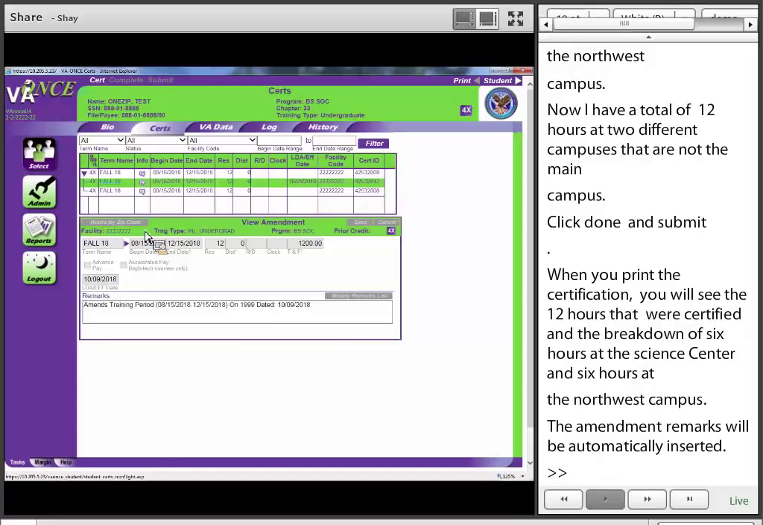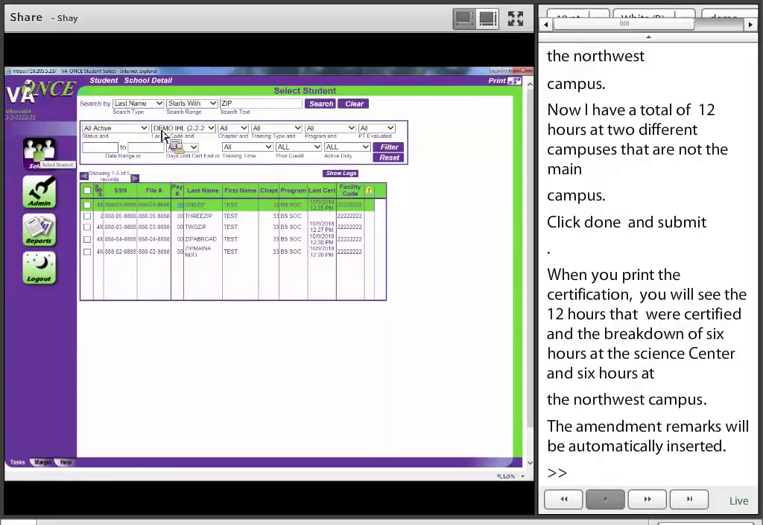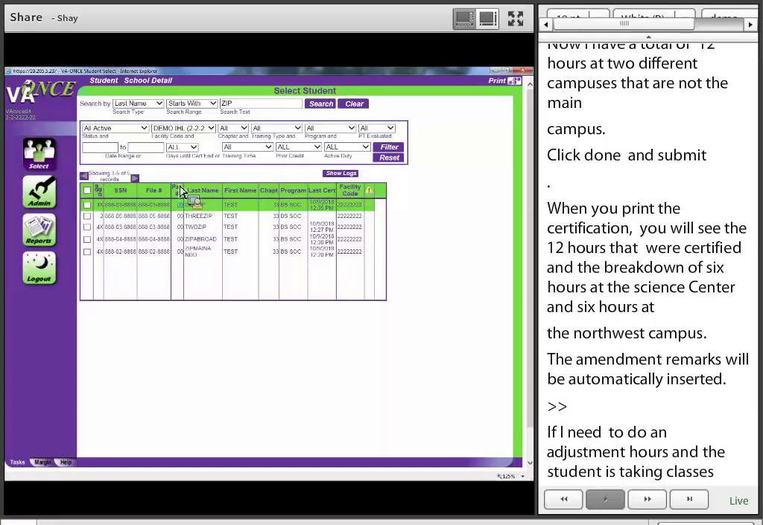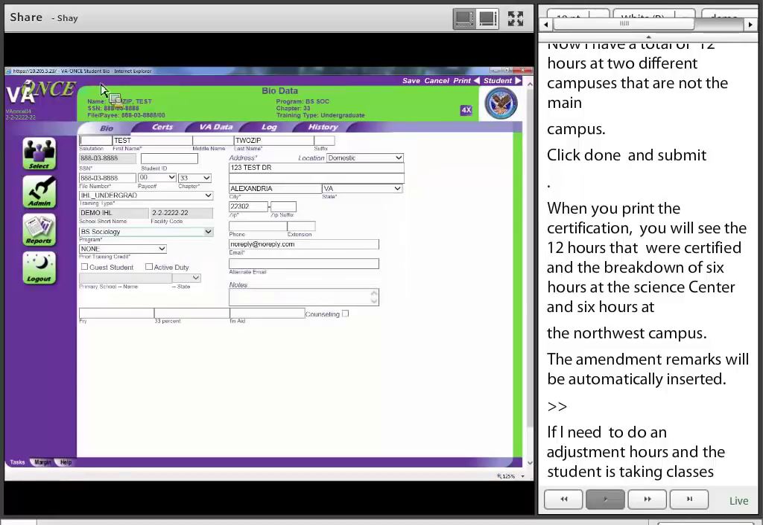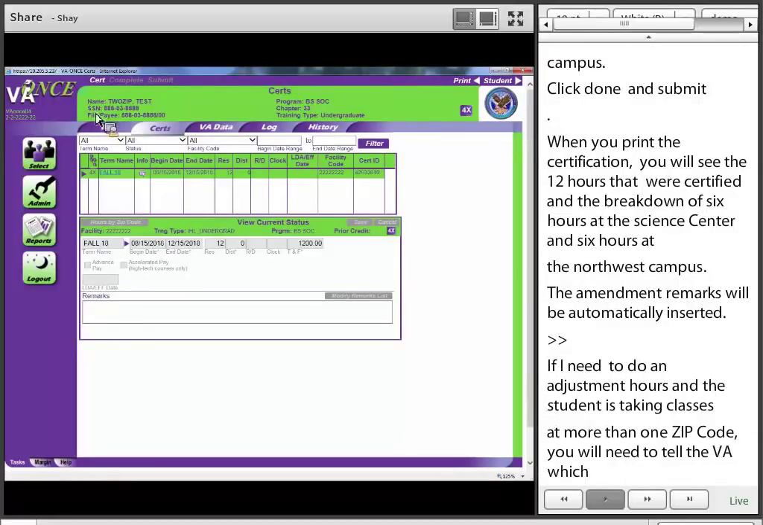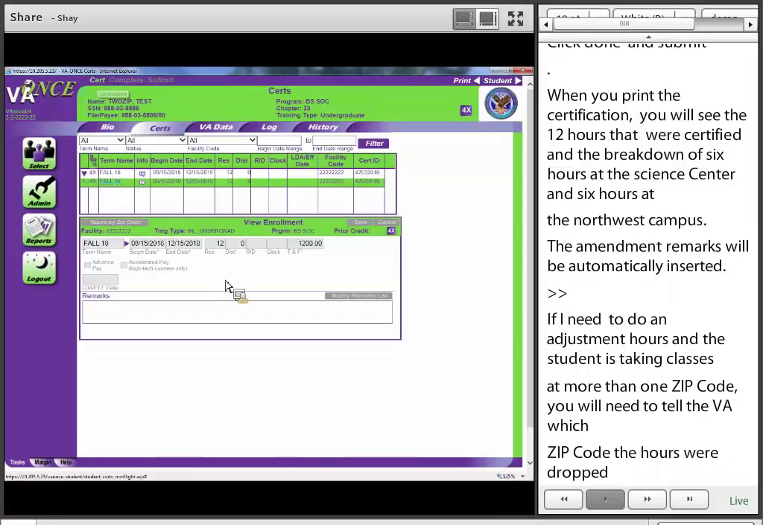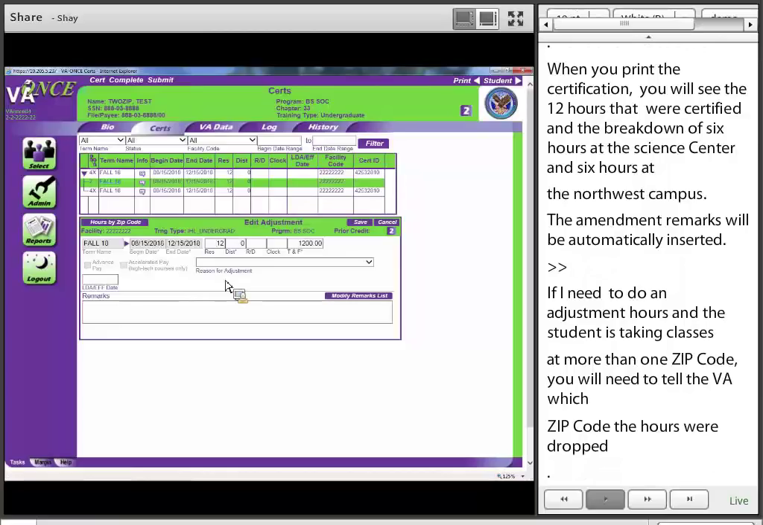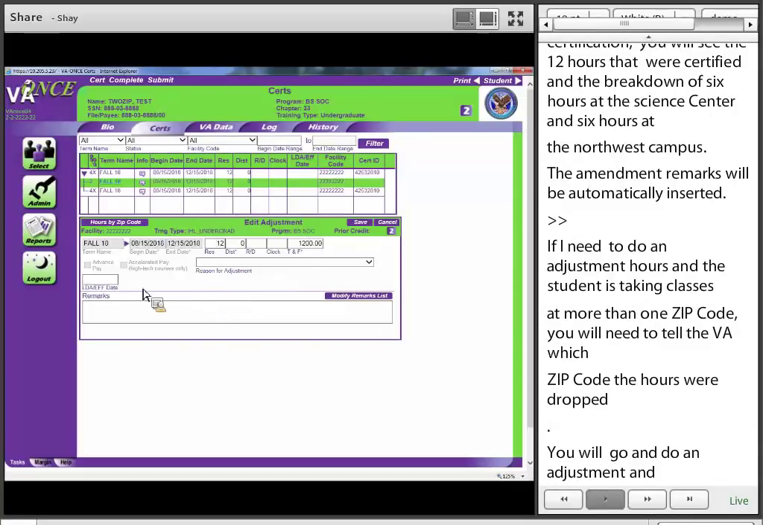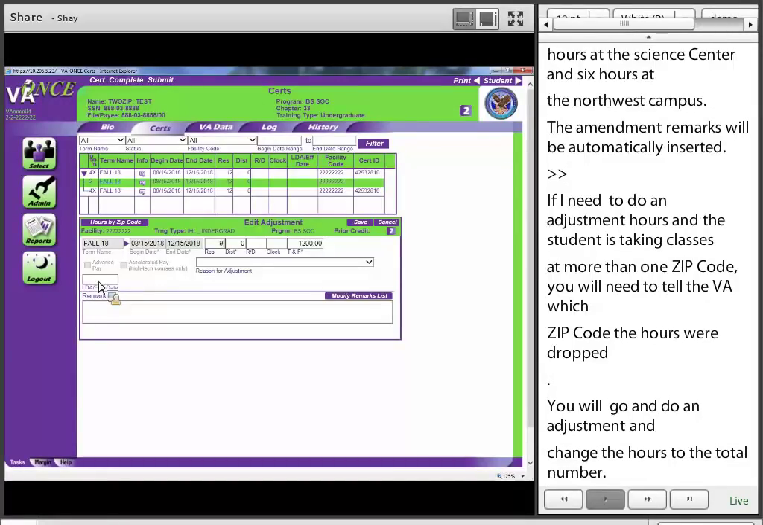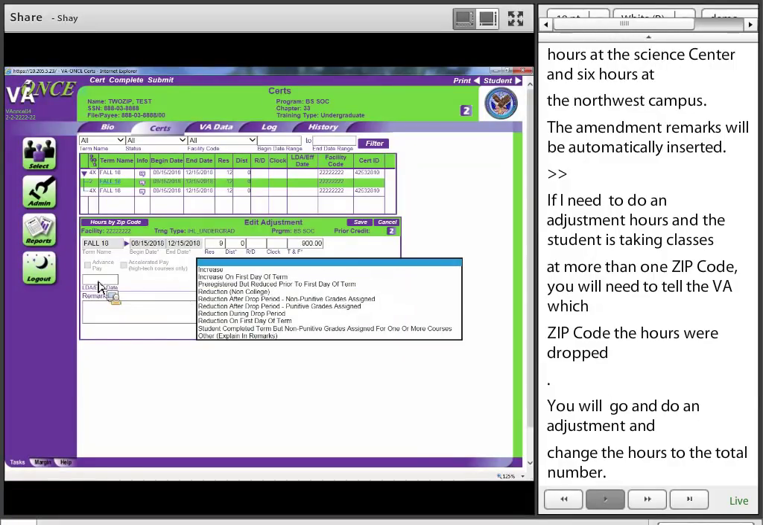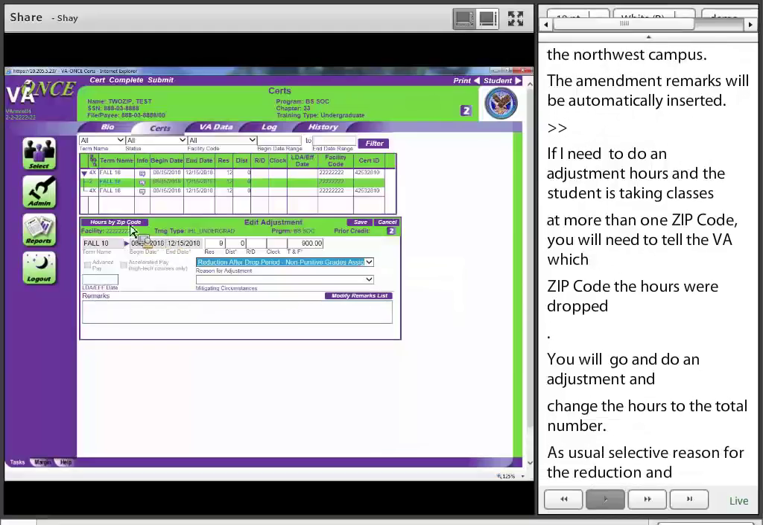If I need to do an adjustment to hours and the student is taking classes at more than one zip code, you will need to tell the VA which zip code the hours were dropped. You will go and do an adjustment and change the hours to the total number. As usual, select a reason for the reduction and the reduction date.